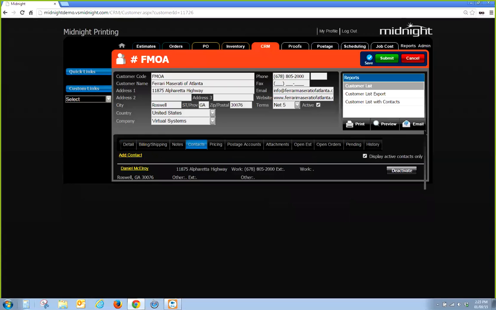Next, we have our contacts. So since we added Daniel under the quick add customer form, it did add it for us under our contacts. Now, if you do have a contact that's no longer with that customer, you can always go in and deactivate it. It doesn't delete them from the record. It just will not include them in the contact drop-down box when you're creating a new order or a new estimate.